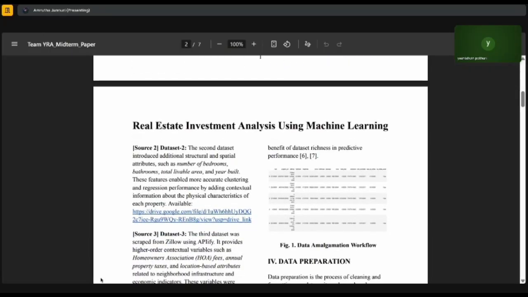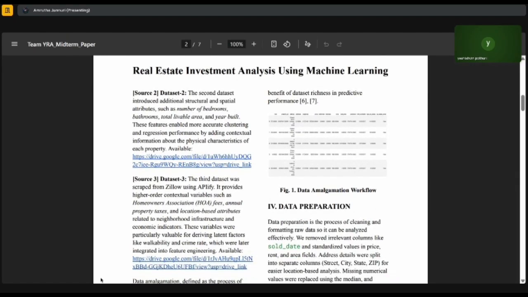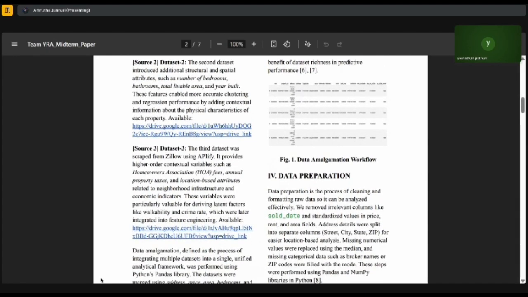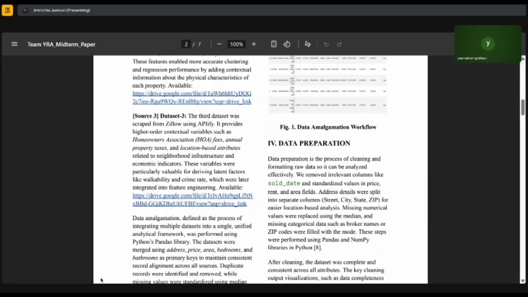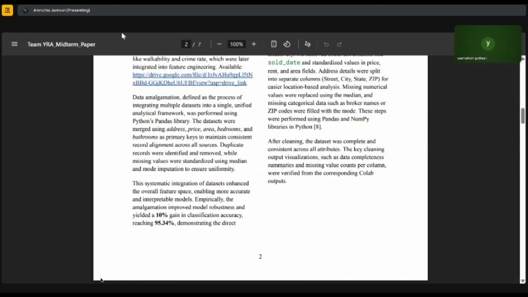And in data sources and amalgamation, we describe 3 data sets. The first data set is the base model, which was provided by our instructor, the second data set has structural info, and the third data set was scraped from Zillow. We merged them using pandas and achieved a 10% accuracy improvement due to better feature richness. Moving on to the next section, Revant will explain it.